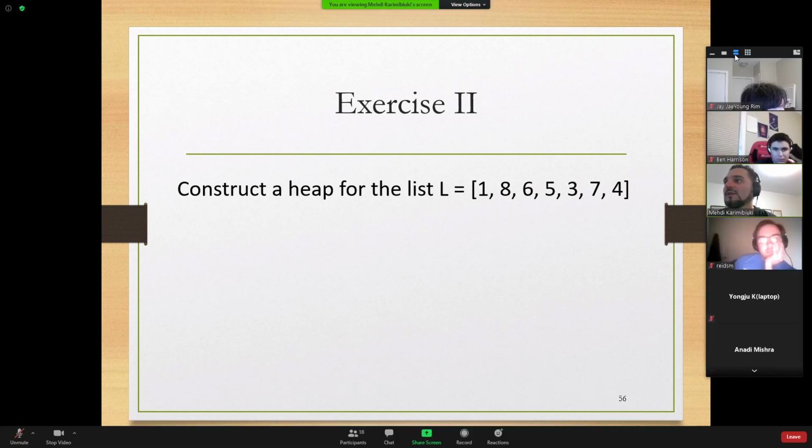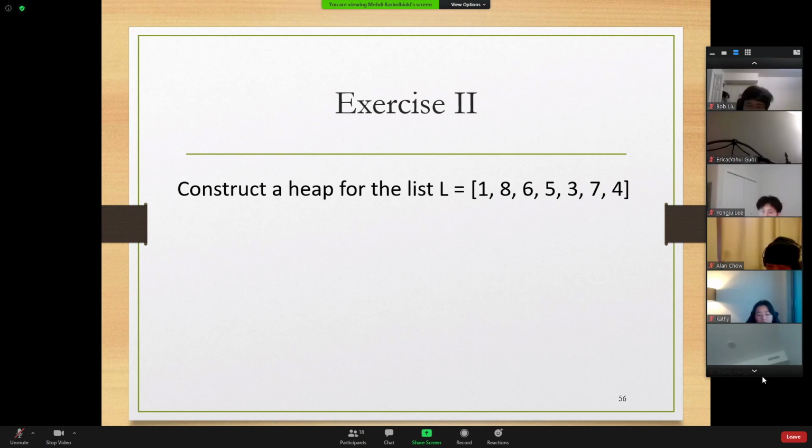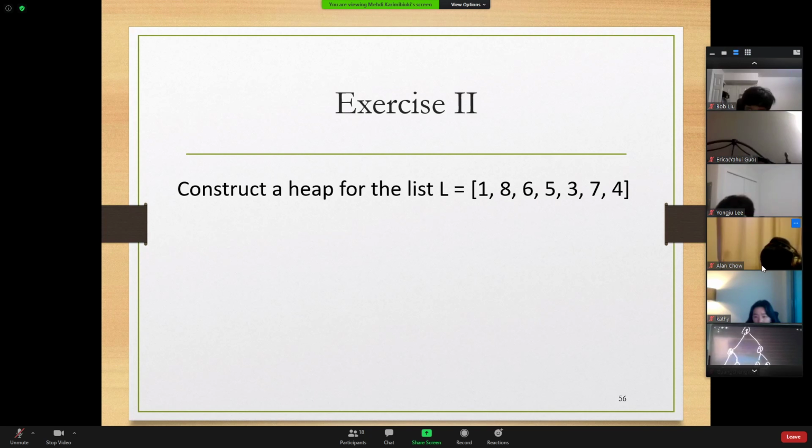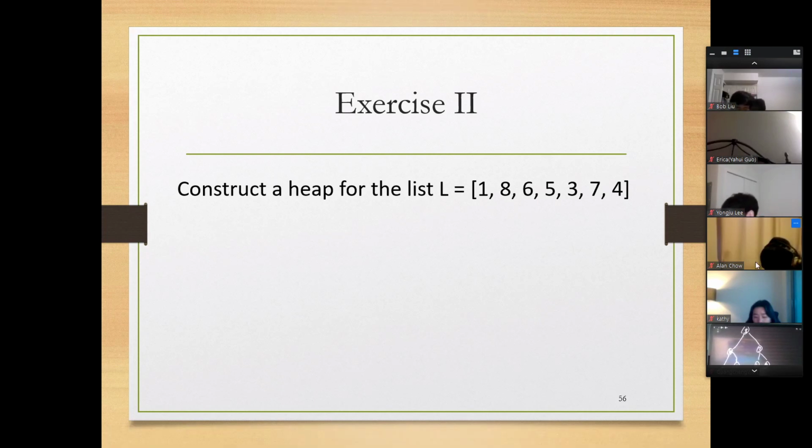Right. Guang Chen Wan, would you like to show us your tree just in front of the camera? 8, 6, 7. So that's 8, 6, 7. What are the leaves? Is that 6 on the left? 5, 3, 1, 4.